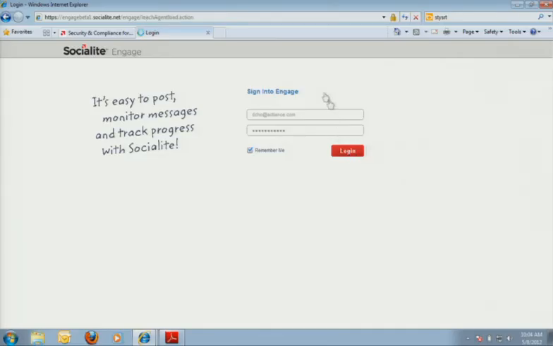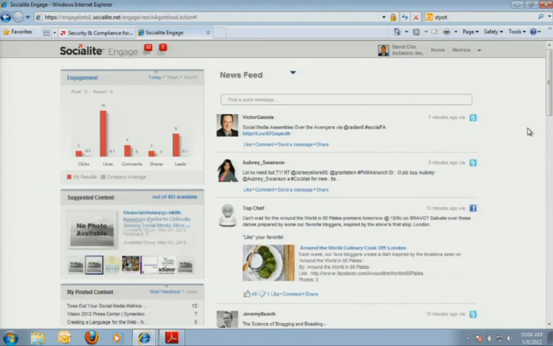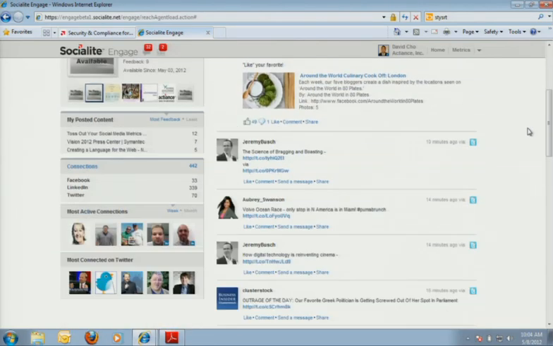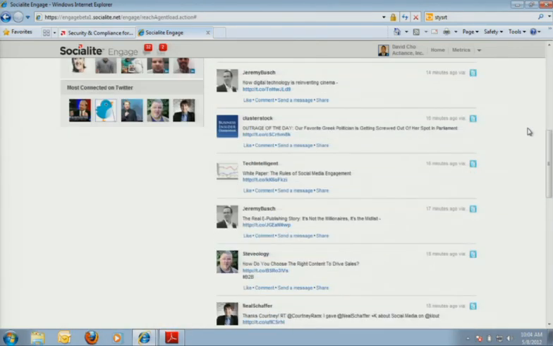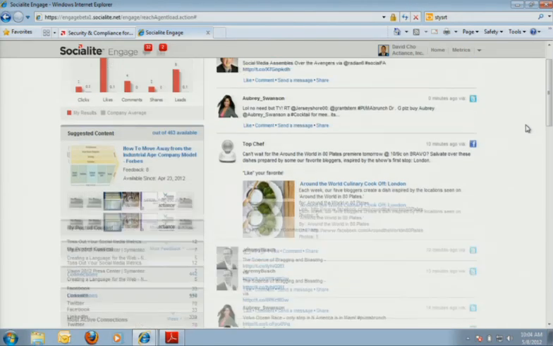Ladies and gentlemen, I want to introduce Socialite Engage. Socialite Engage helps the regulated user to share approved content, to measure the results of that, gives them authenticity of voice, and it ensures that your financial institution meets regulatory compliance requirements.